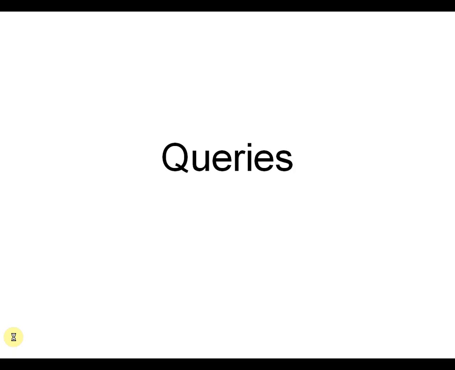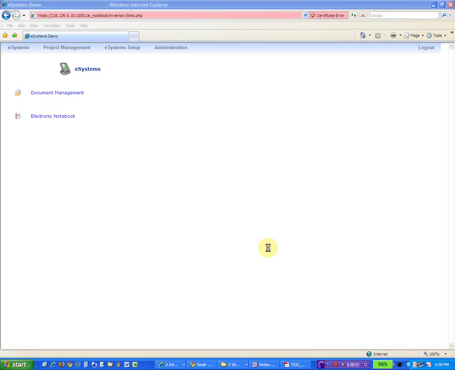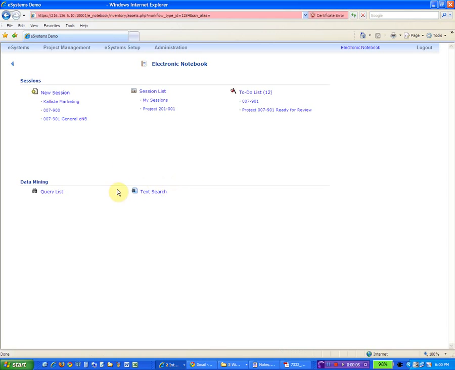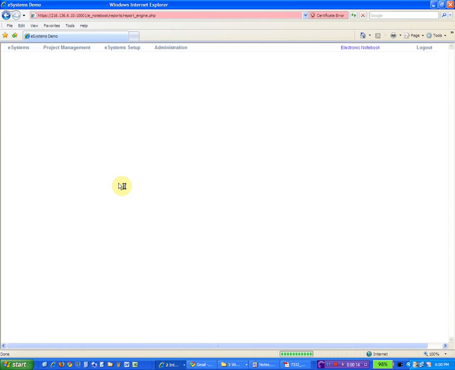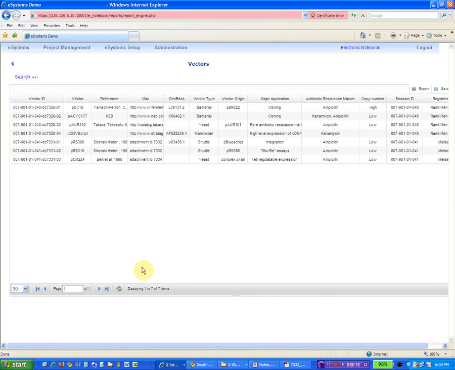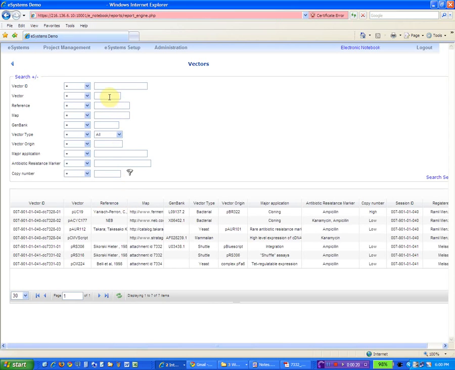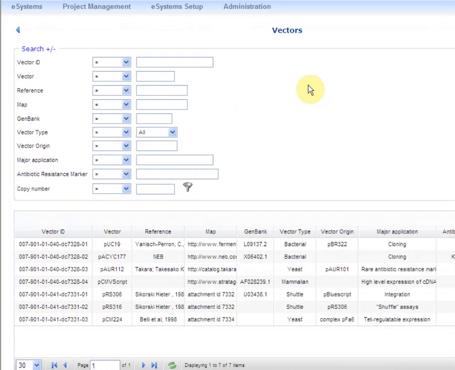Query is a data mining tool available in E-Systems used to find structured data. The following demonstration uses an example query called vectors. This query returns a list of all vectors in E-Systems registered by users. The output of any query can be filtered, similar to session list.